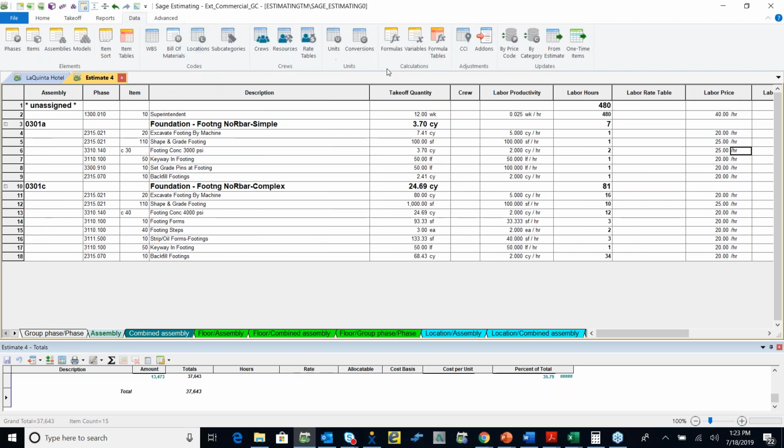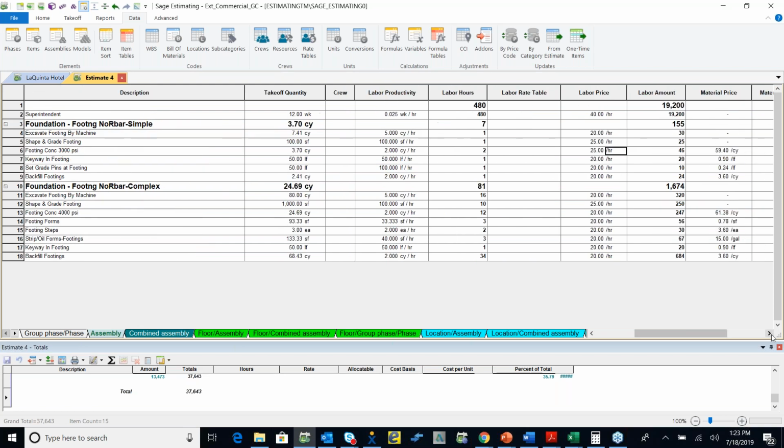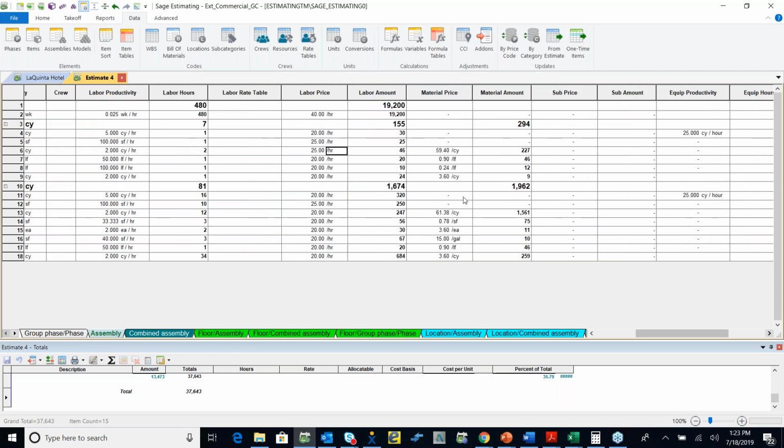I again go to my data tab. Right here is an update section. I can click on this, which is update from my estimate. And what'll happen, even though that was a specific item I chose to update the price in, it's going to update that item, and every assembly that item's associated to, it'll update the price. So you only have to do one update.